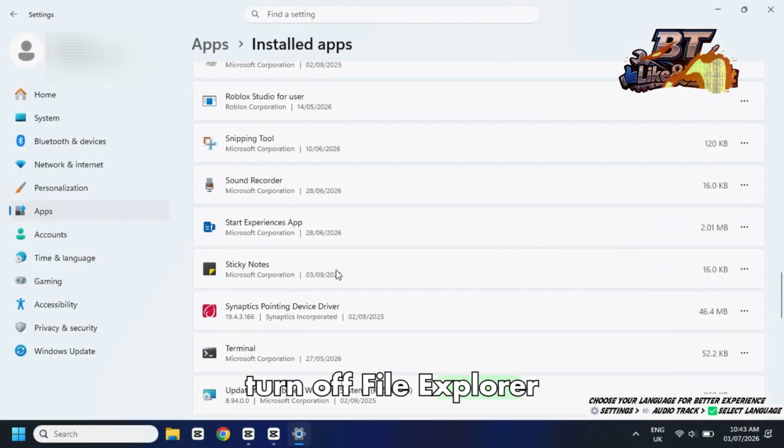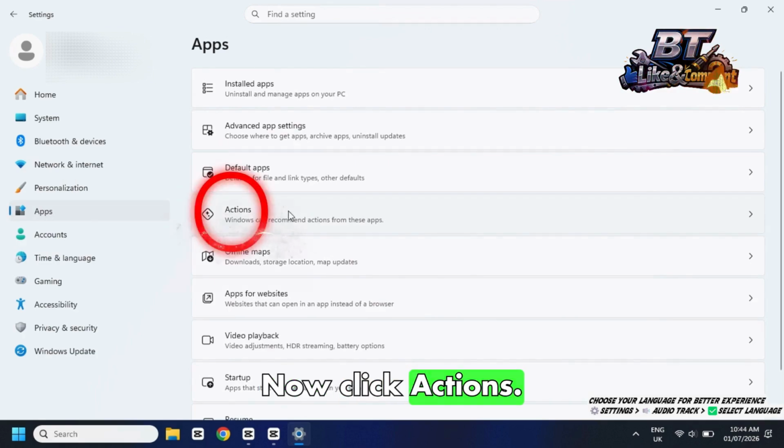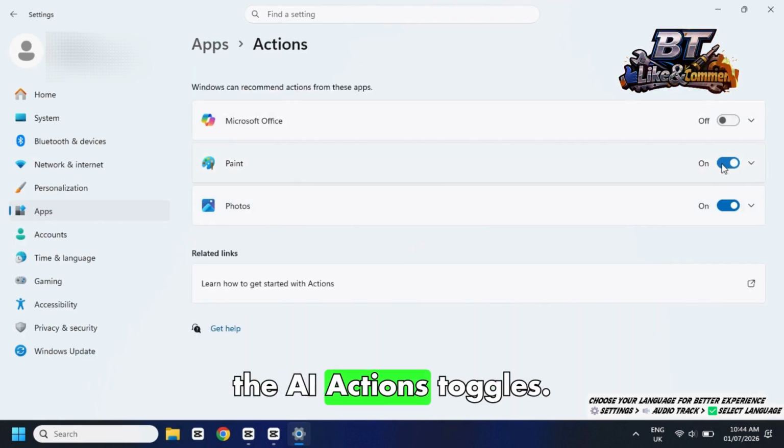Method 2, turn off File Explorer AI Actions. Go back to Settings, then open Apps again. Now click Actions. Turn off all the AI Actions toggles.